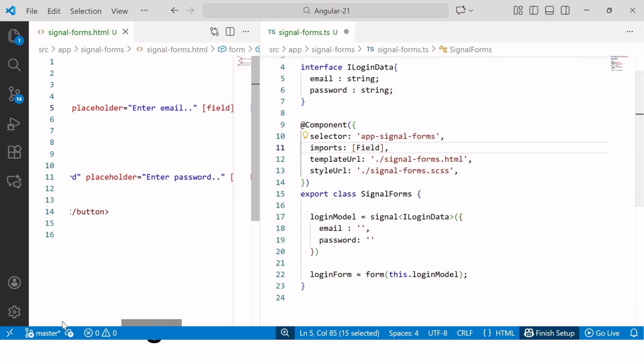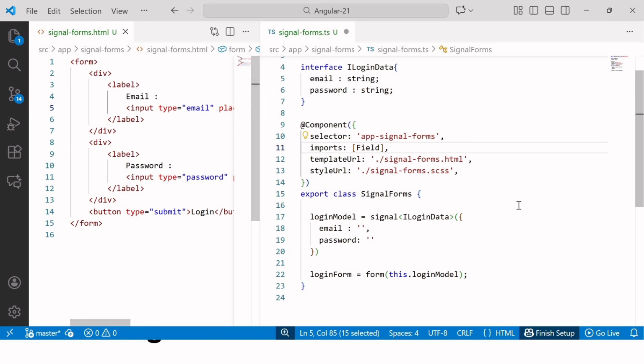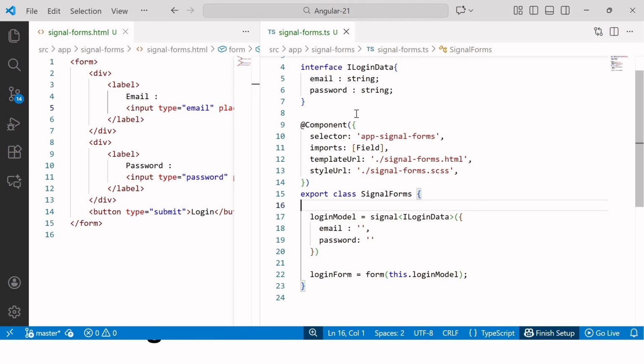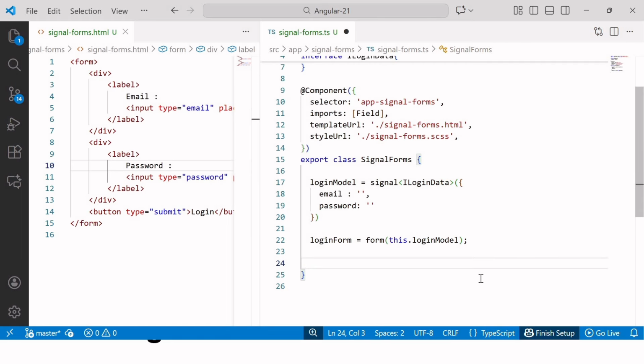Okay. So inside the template file, we have created a simple form, and inside the class file, we have created a signal variable. We have created the interface, and then we have bound the loginForm properties to the template file. Now last, we need to create a method that will be triggered when the login button is clicked.